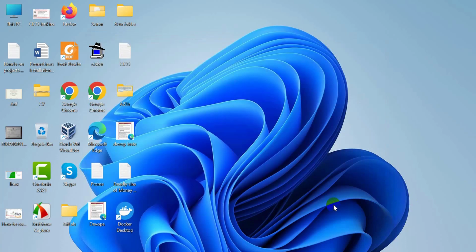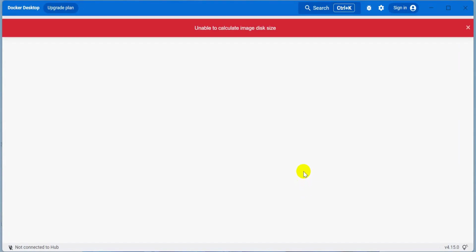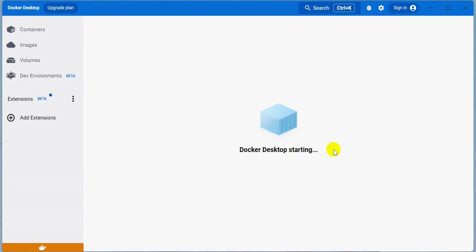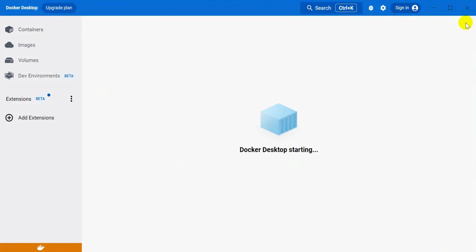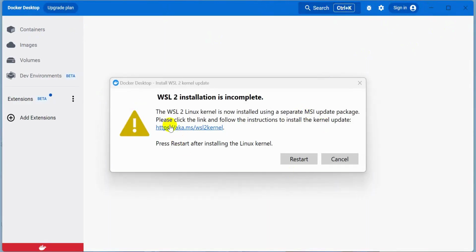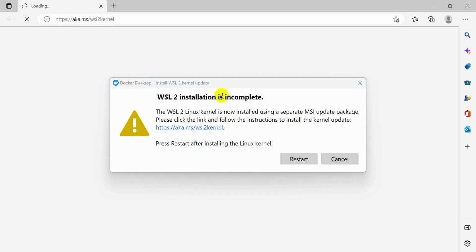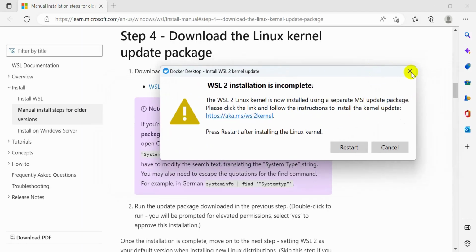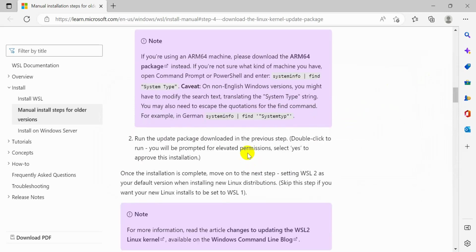Just active. After reboot and accepting this file, now open this and you need your account. It's almost finished here. Click here.